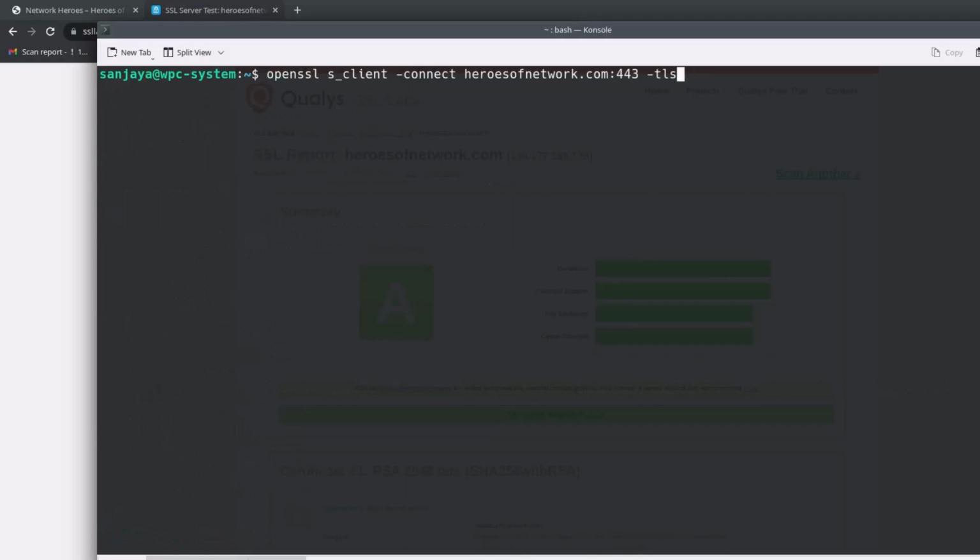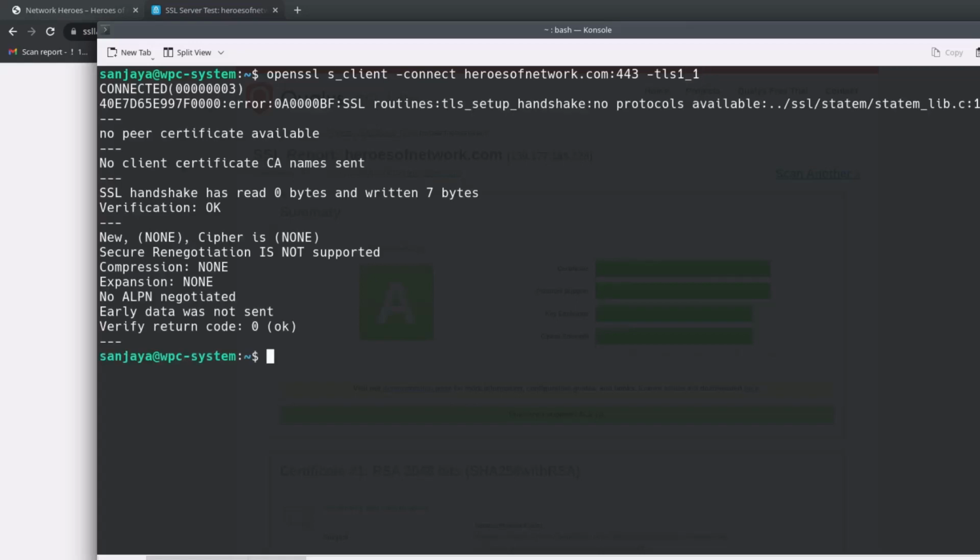Further, you can check for other versions such as TLS 1.1. Here as you can see, we are getting handshake errors. This tells us that TLS v1.1 is not being used now.